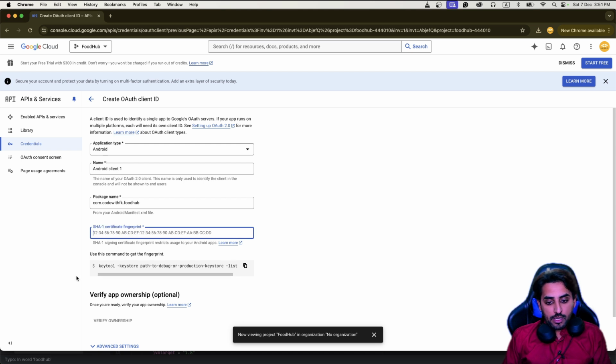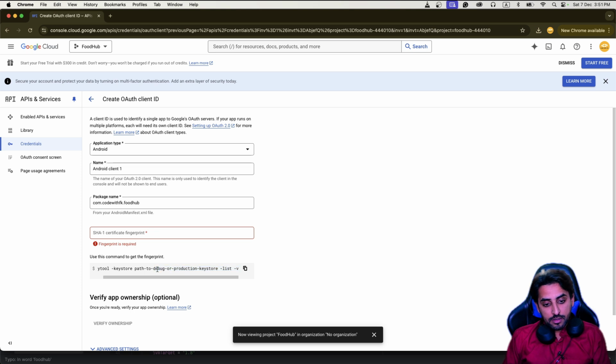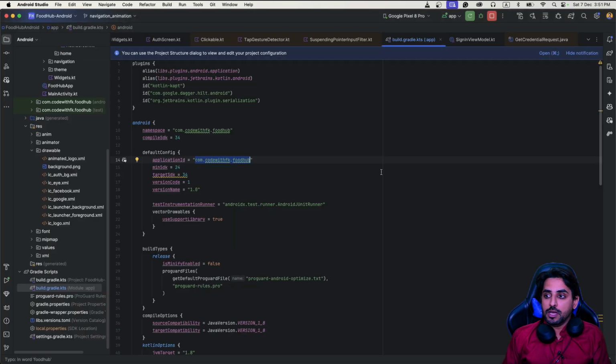If you are trying to do it for a debug session implementation, you can get it pretty easily. But if not, you'll have to find that production keystore for yourself, and then create it through that SHA that I'm going to create. Since we are just testing for now, we don't need the production one.